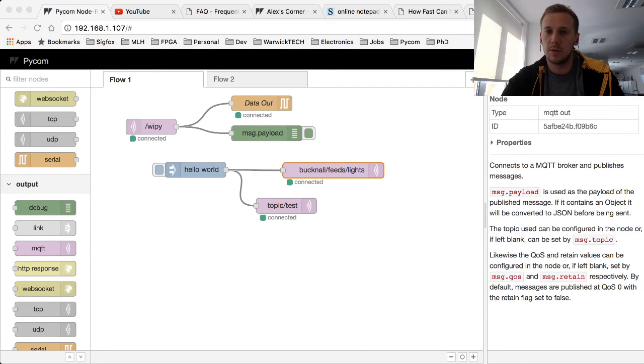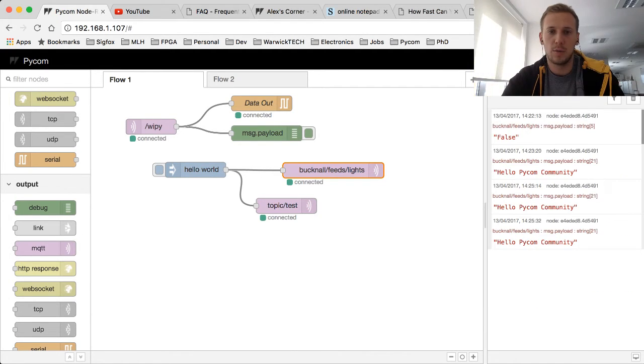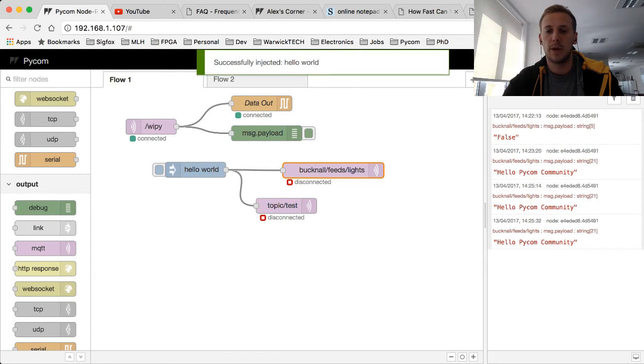Cool. So what this should be doing now is sending hello world to bucknell/feeds/lights, which, if you remember correctly, was what our WiPy is currently subscribed to. So if I inject hello world now, so that's been injected. We go back to Atom.